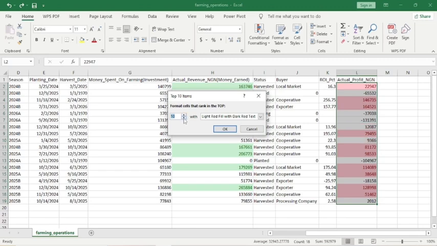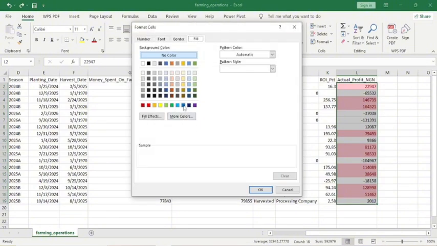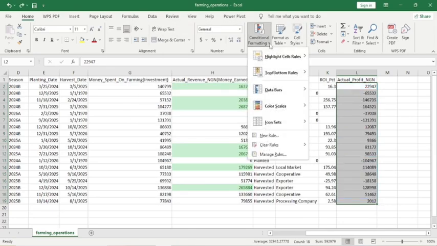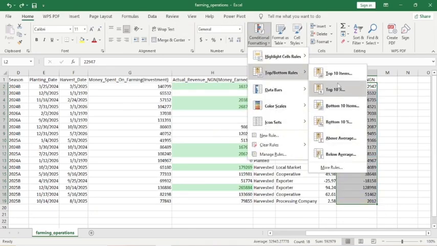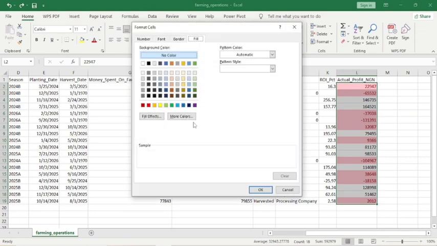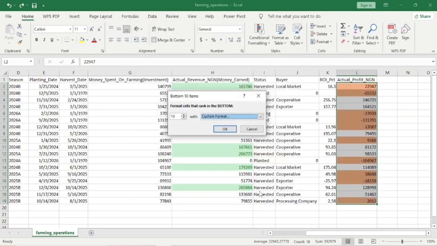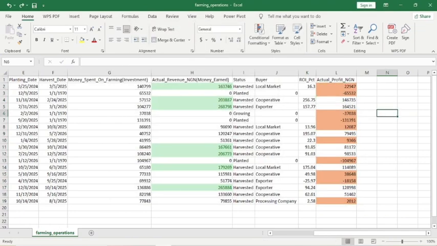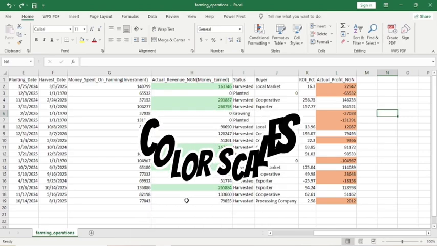So I can change 10 to any number if I want to. Then I do the same for bottom 10 items, highlighting the lowest performing farms in a different color. So now I can instantly see which farms are my top performers and which ones need attention without sorting or filtering anything.